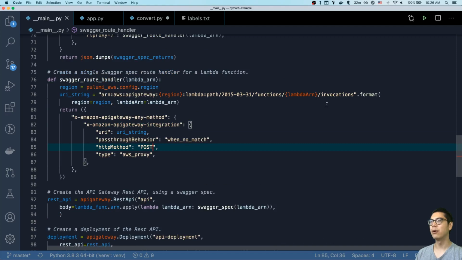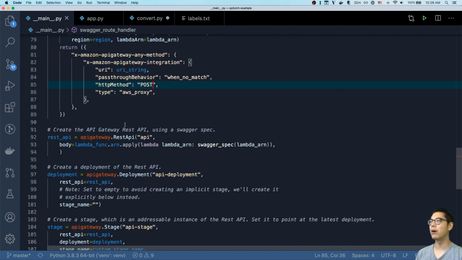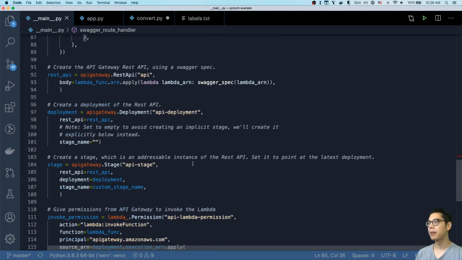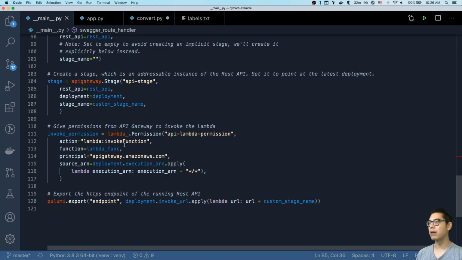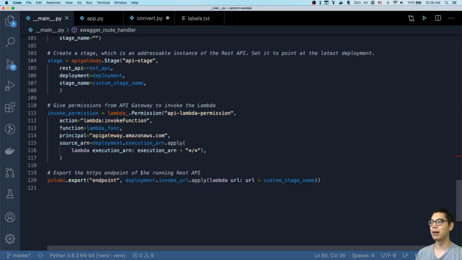So the whole thing here basically sets it up so that when we call any path against this API, it will invoke that Lambda with a post request. And then we finally set up a deployment in an API stage, and we give that specific API permission to execute our Lambda, and that's it. And at the very end, we export the invoke URL so that we can actually know what URL to call off of the REST API. So that's kind of the whole structure of the infrastructure we have.